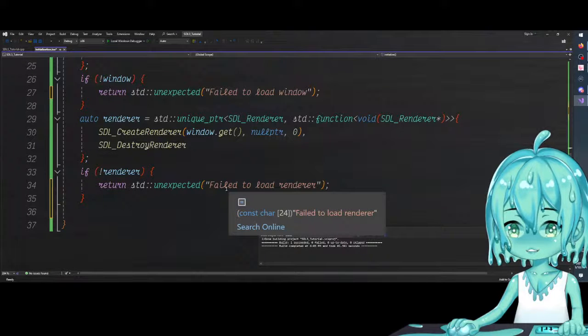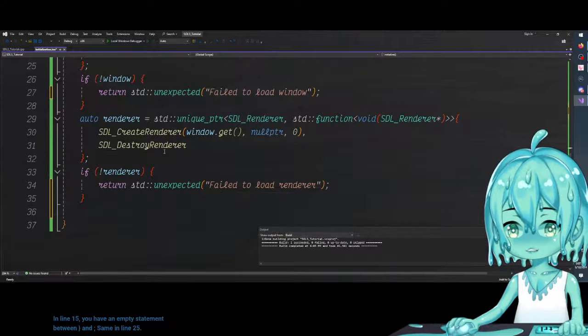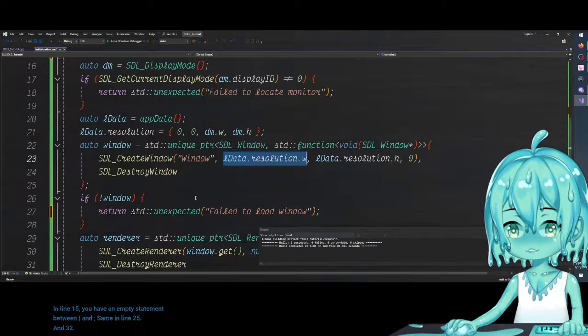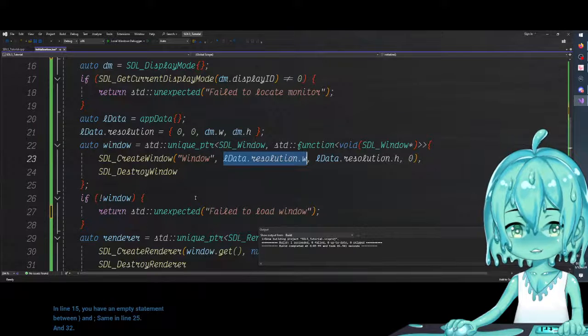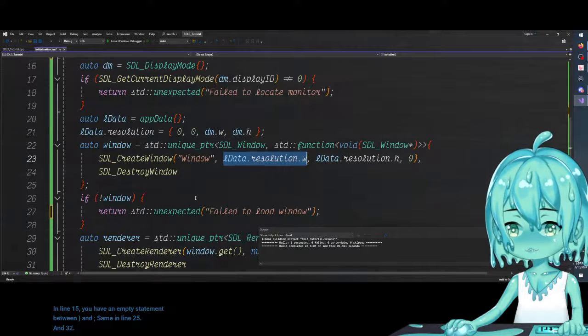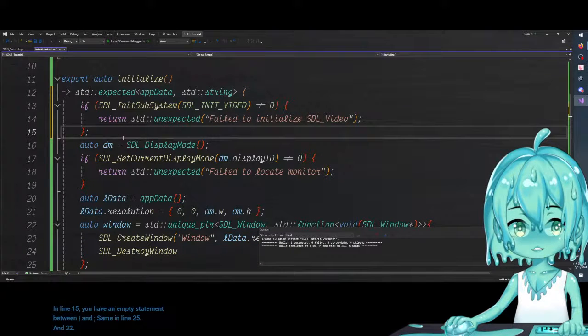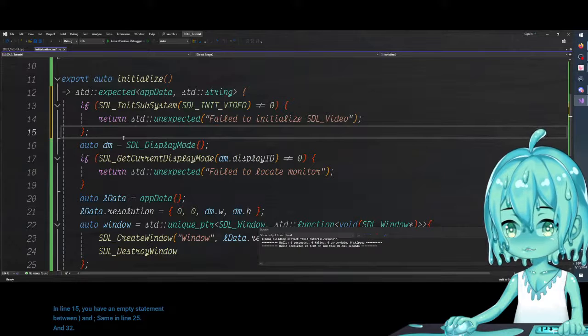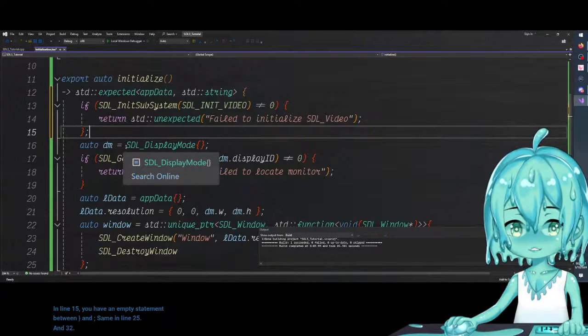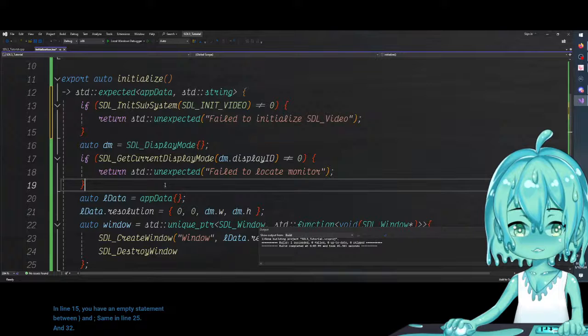Operator bool basically lets you treat the object as a bool type. Oh man. At line 15, you have an empty statement between the curly brace and the semicolon. You need a semicolon there, don't you?